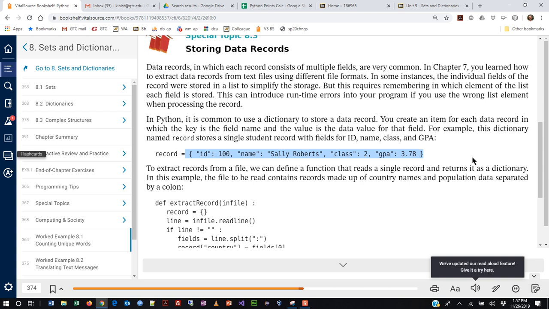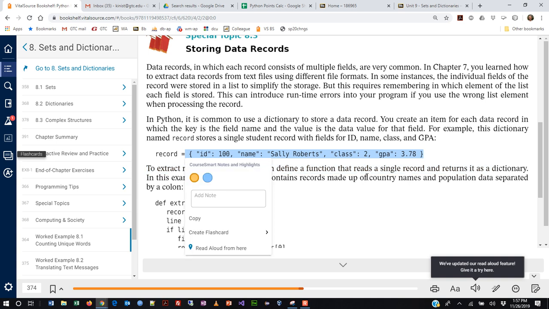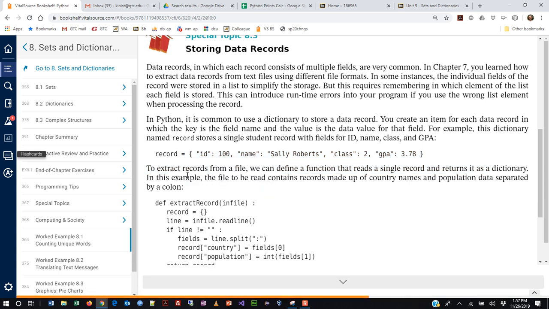And if you look at what's happening here, it really is kind of the definition of a data record. Think about that, right? So I have an ID of 100. The name is Sally Roberts. The class is 2. The GPA is 3.78. That sounds like a database row of a table in a database. It's exactly what it sounds like. And you know what? That's how a lot of that stuff is done, using serialized data like this. And it's become a really popular format, especially when you see it in JavaScript.